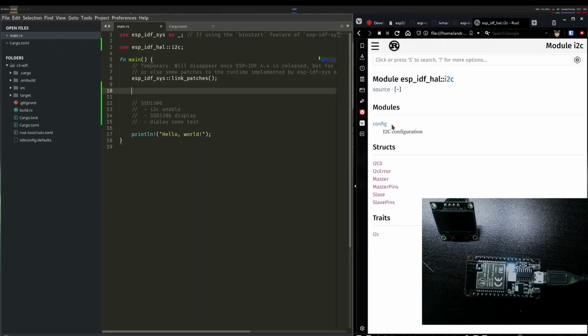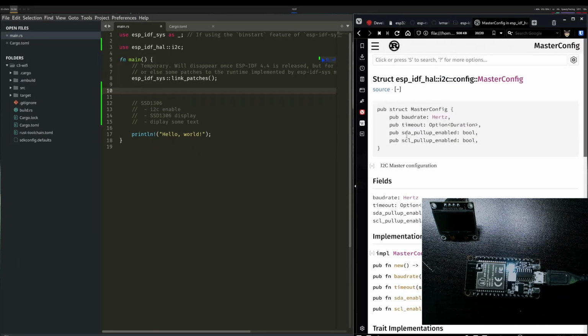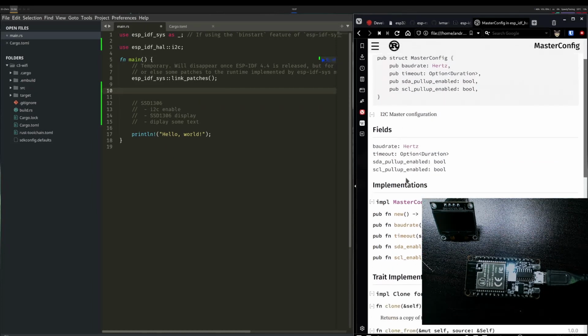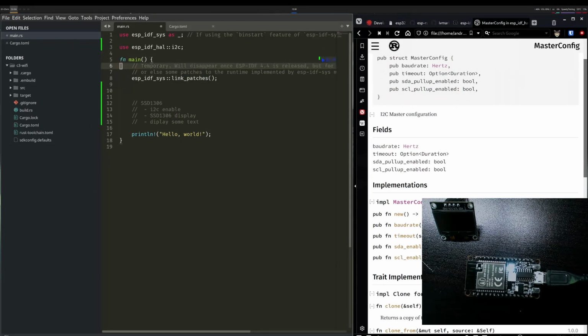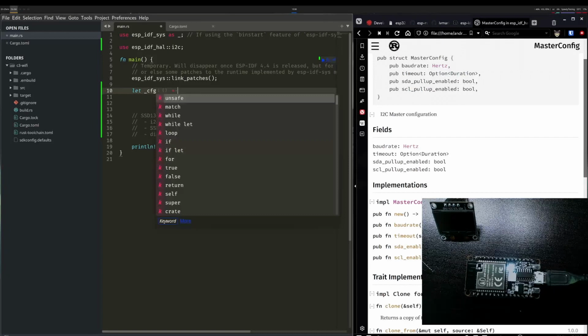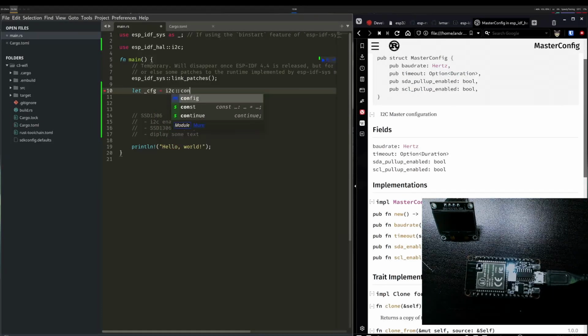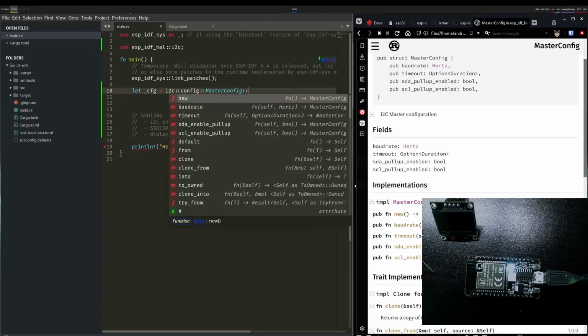And now I will look on, apparently a configuration exists, and master configuration, because the display is the I2C slave, and this is my master configuration. And when I look at it, I see that for the master config, I can call new, and I will get self, and then I can set some things. For example, I will set the pins, so I will do that. So I have config here. Actually, probably I don't need config, it's written enough. So let cfg equals I2C master configuration, and new.